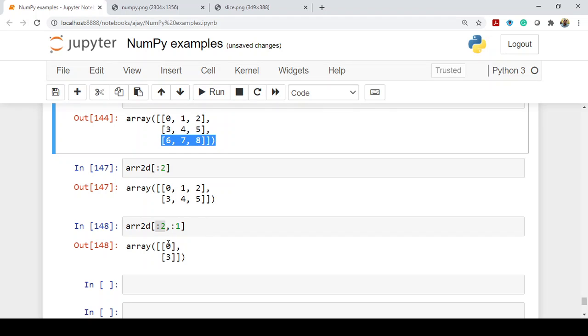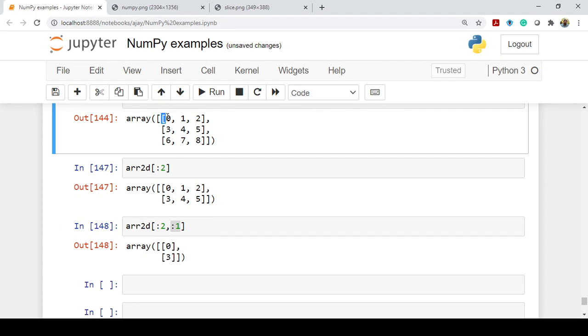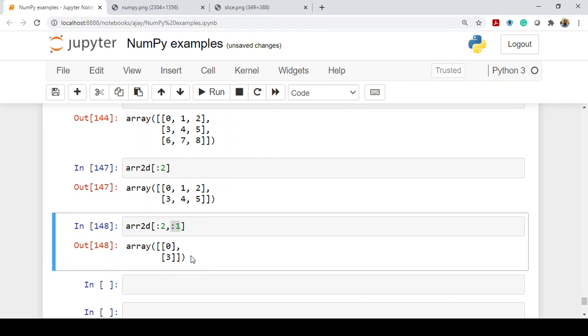This 2 won't be taken. And this means up to 1. So that means only up to 1. So 0th column and first column, only 0 and 1 column will be taken. So 0 and 3 will be returned. So in this way we can do this thing.